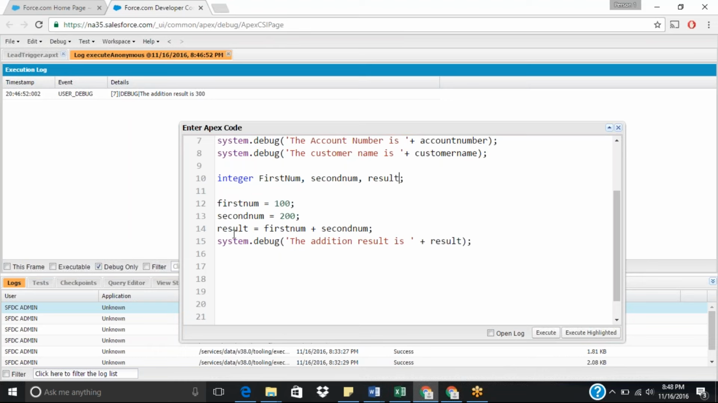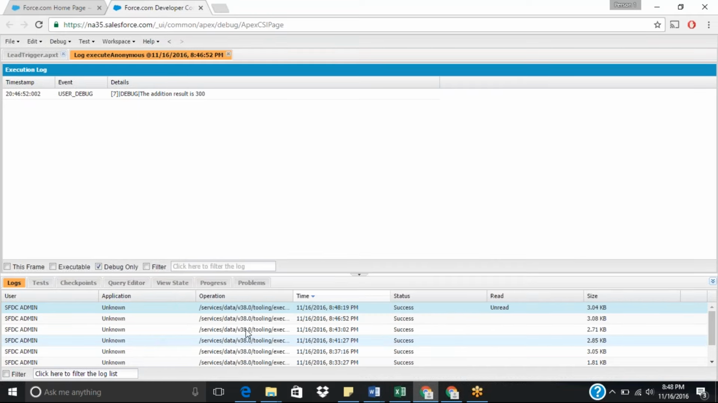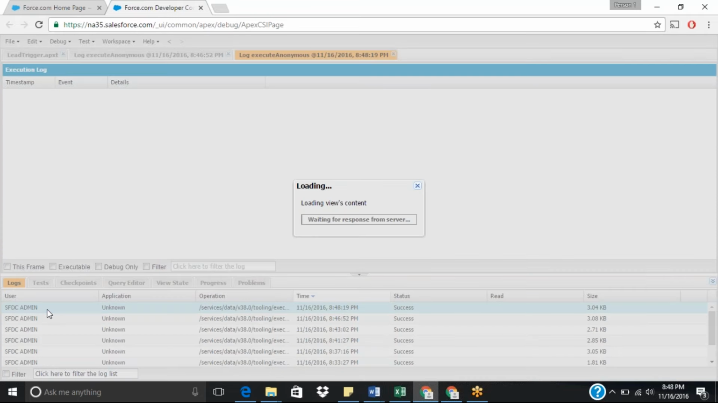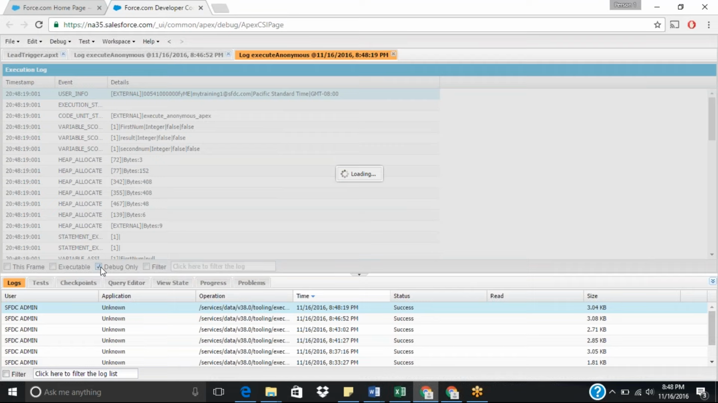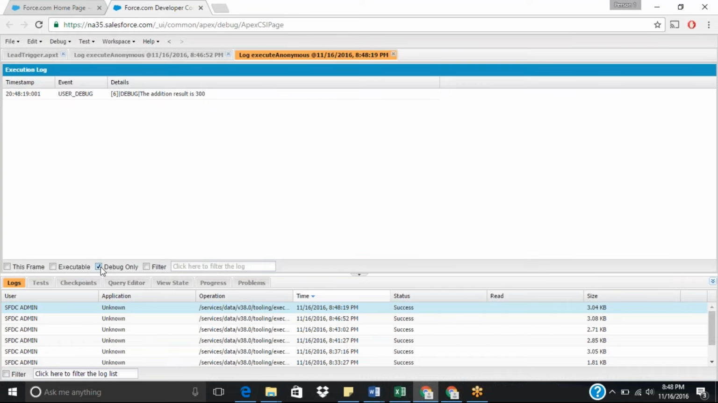Now what I have done is I have written two lines here. If you want to make it a single line, then you can. But now it is fine. We'll see that in the later sessions. You may get confused, right? So again execute this. Right, the result is 300.